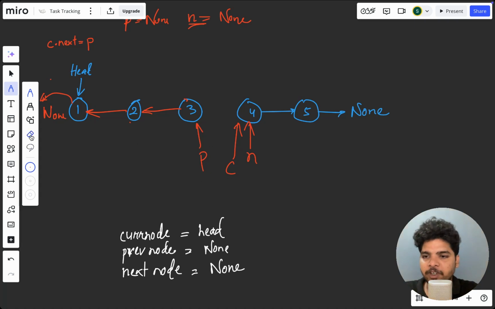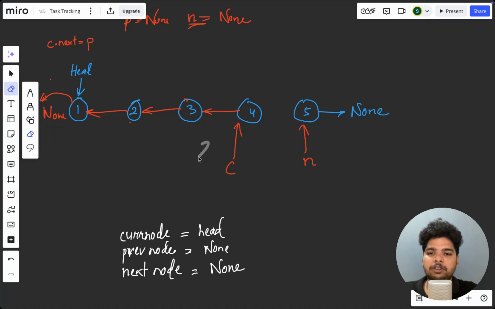This is four step, right? Now we have reached this node. Okay, do the same thing. What we'll do? First we'll take next node equals to current dot next node. Then we'll break this link. Current dot next equals to previous node, right? Then we'll change this. Previous node equals to current node, right? Then current node equals to next node.